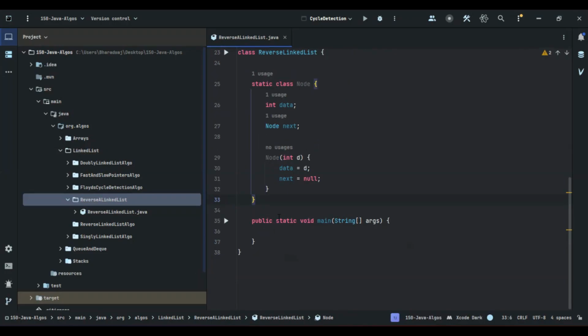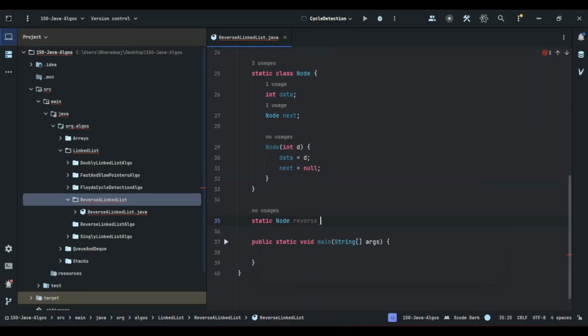Now we need the method or the function to reverse the linked list, right? Mainly we are reversing the linked list itself. They have asked us to reverse the linked list, or we are going with the reversing the linked list algorithm itself. For that I'll go with static Node reverse, with head as the parameter.